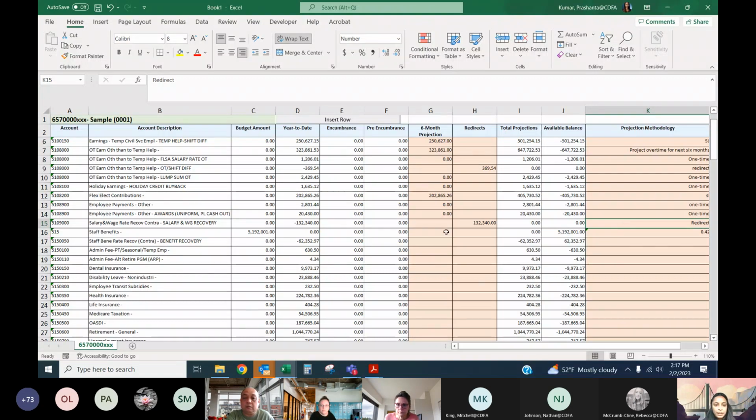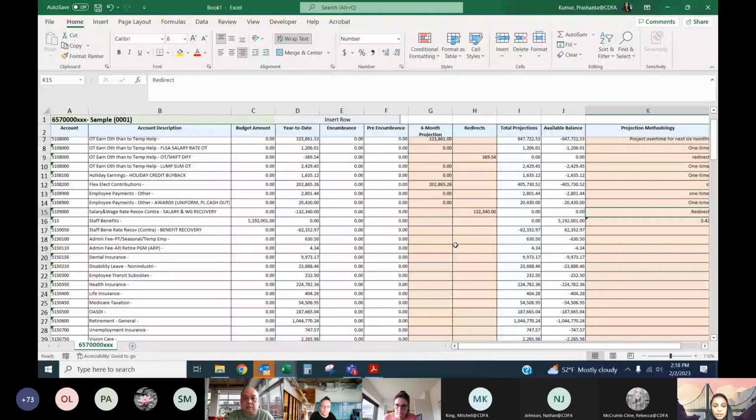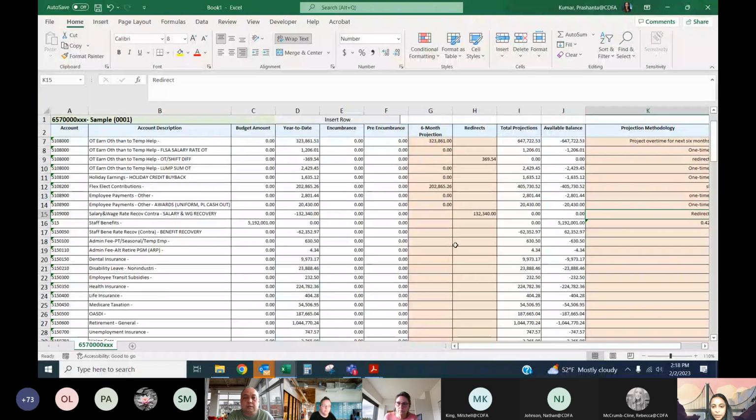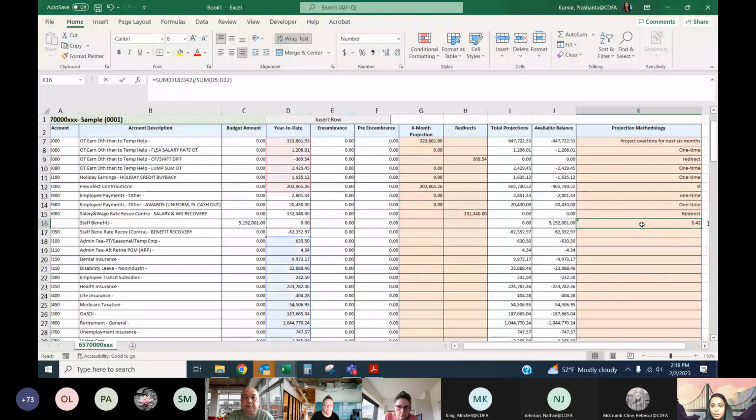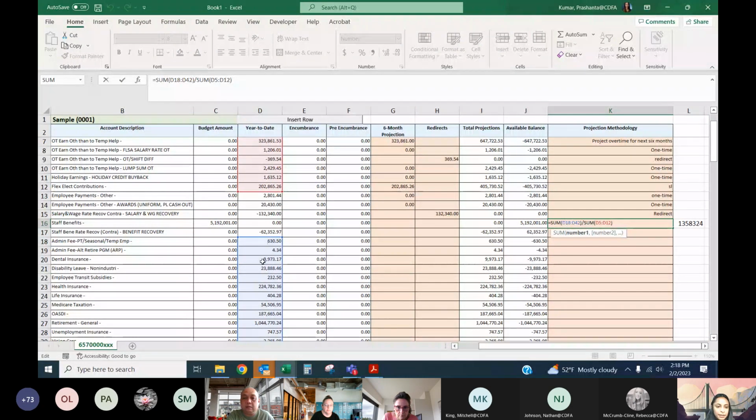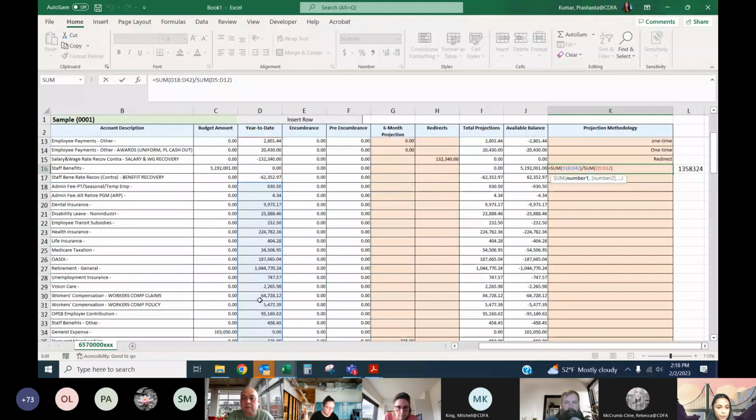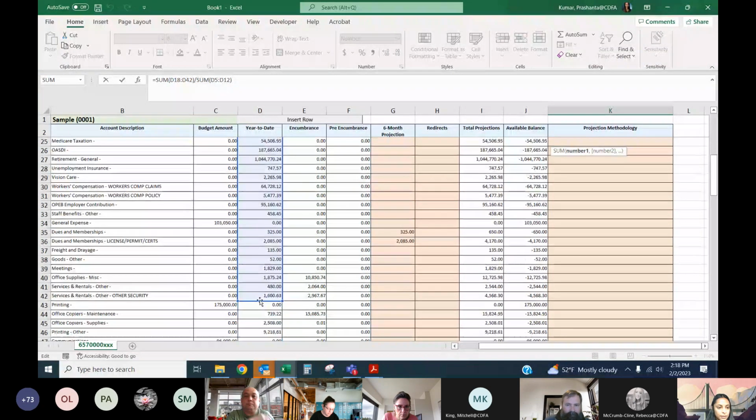Moving on to benefits. I think the easiest way to calculate the benefits is by dividing the benefits by salaries. So I already have a formula here where the sum of all the benefits down here goes all the way. Oh no, that's not right. It needs to be only till the benefits, staff benefits.